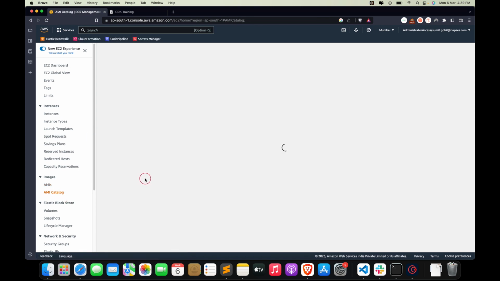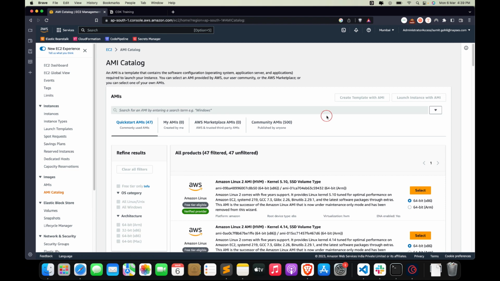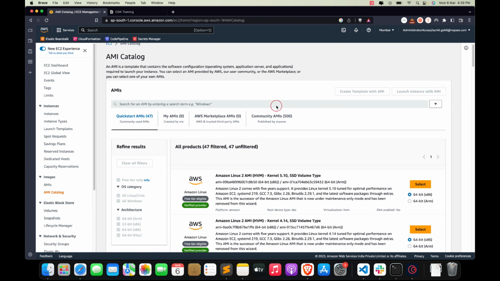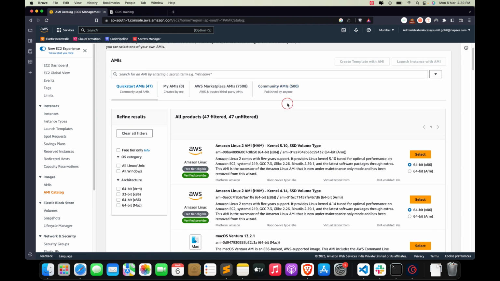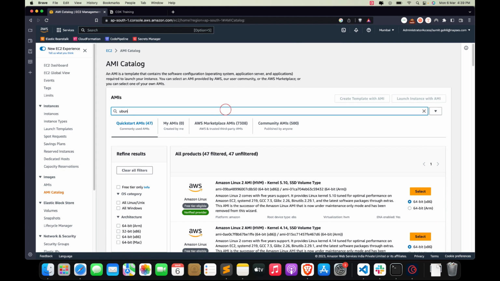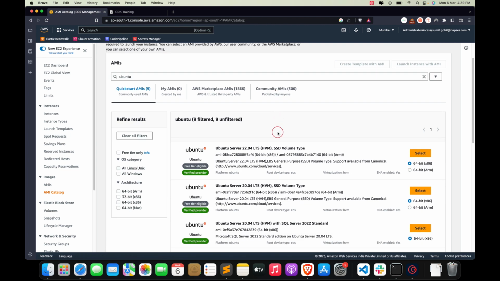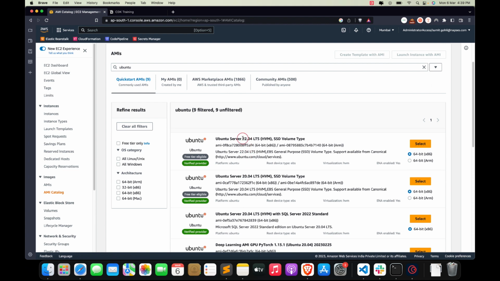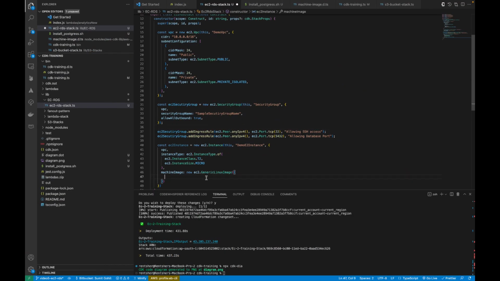In the AMI catalog there are lots and lots of images available. What we want is Ubuntu. Let's take Ubuntu Server 22, the latest one. And this is the AMI ID which we require. So I just copy this. First we need the region. So in our case the region would be Mumbai, that is ap-south-1, and the AMI ID of the Ubuntu instance.